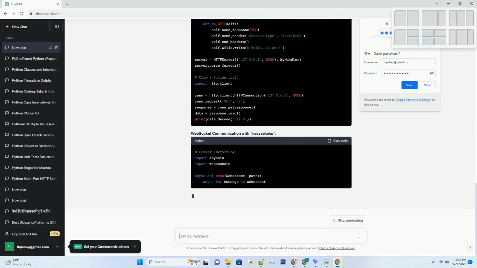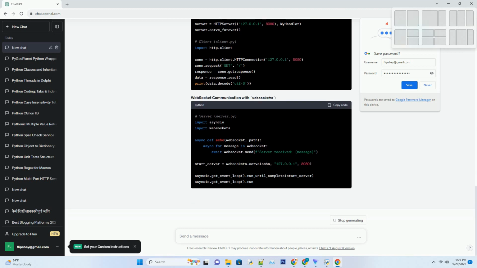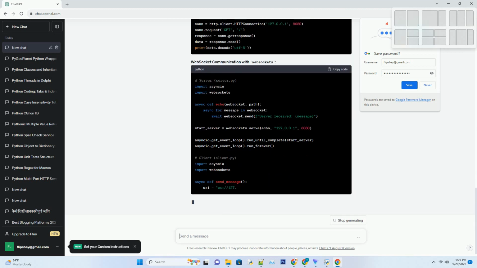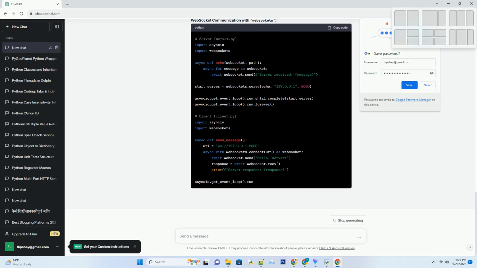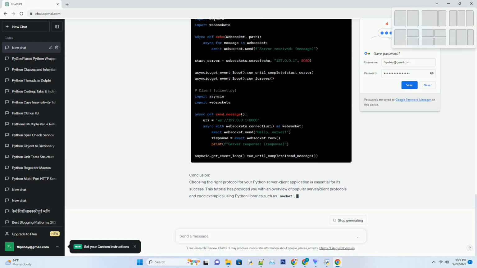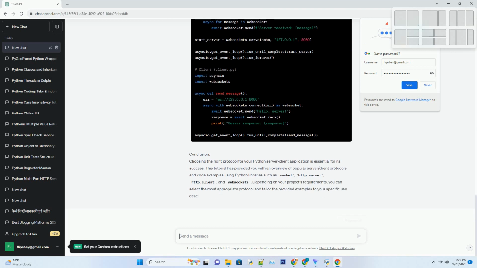Overview of server/client protocols. Server/client protocols facilitate communication between two or more applications, where one side, the server, provides services or resources, and the other side, the client, requests and consumes those services or resources. The choice of protocol depends on the specific requirements of your application.